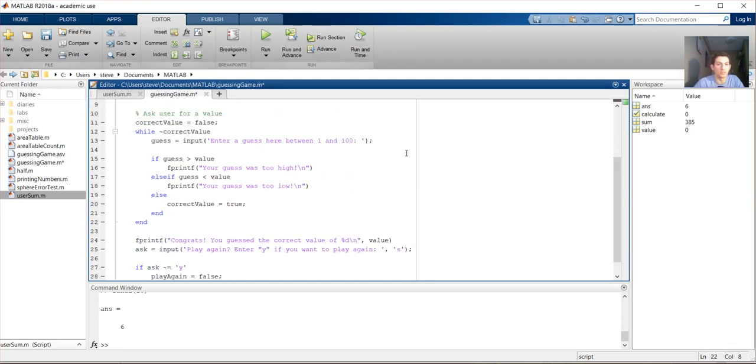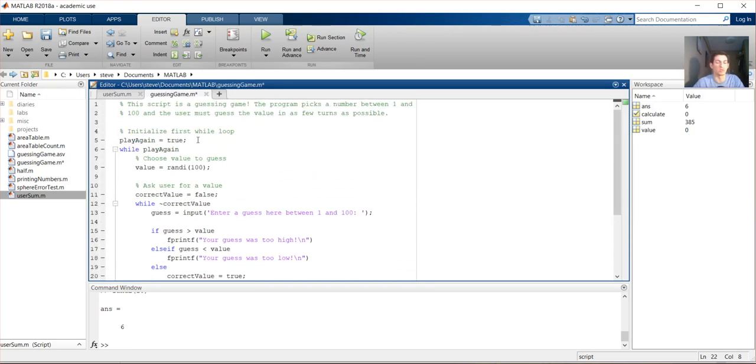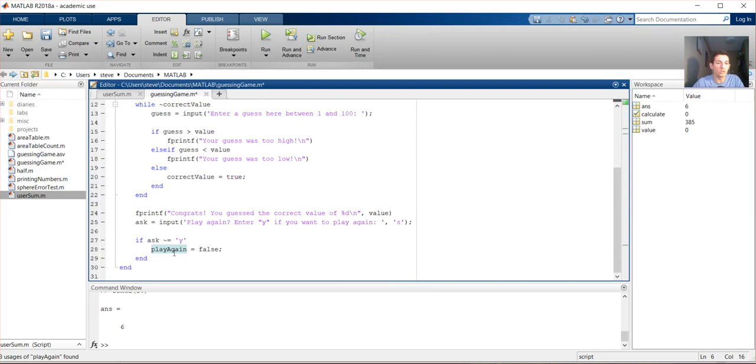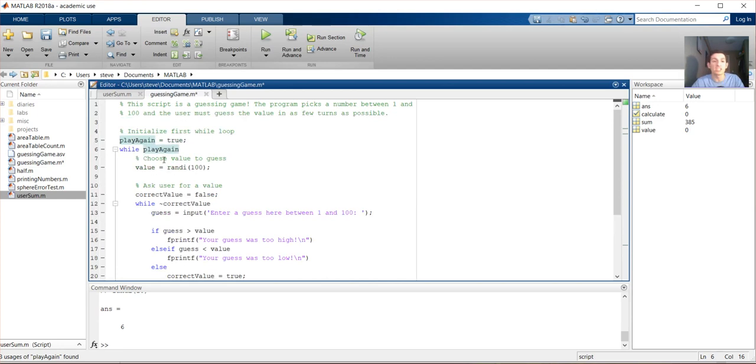So this is going to be the final output of our guessing game here, our final program here. We say play again equals true. That's going to be our initial flag. We're going to assume that's always true. We start by saying play again equals true. So this is important because the only time play again will equal false is if they enter something that isn't the lowercase y. But if they enter the lowercase y, it's just going to go back to the top of our while loop and it's going to ask them for another value.